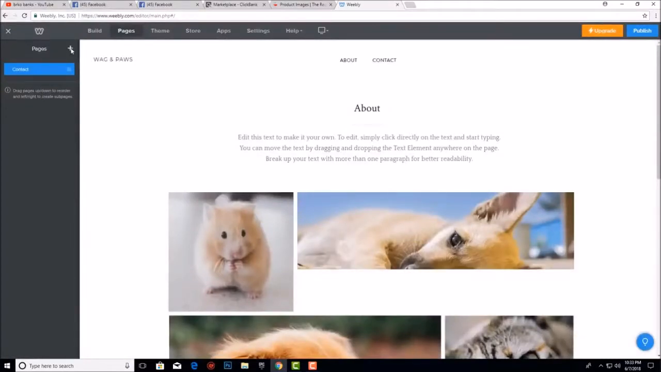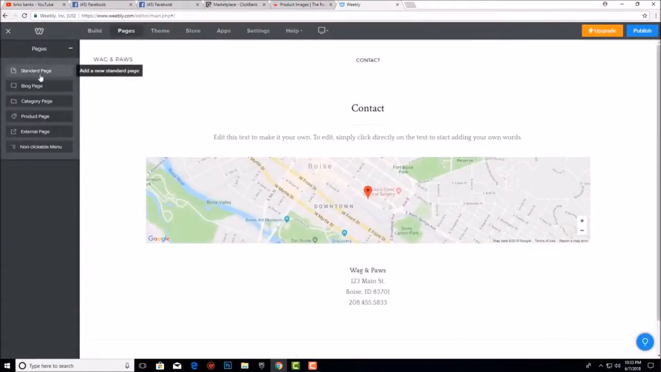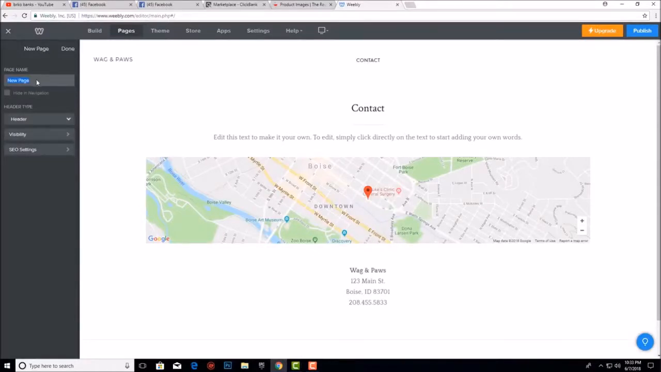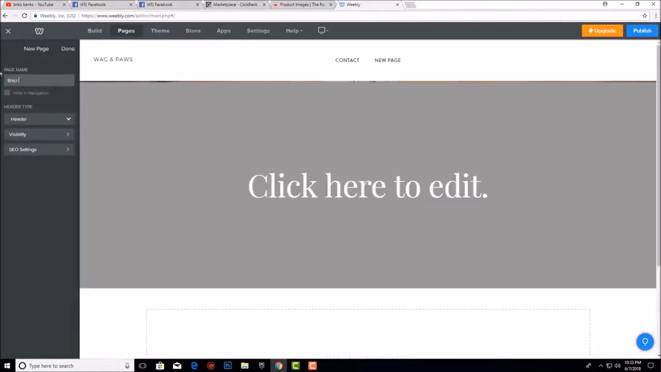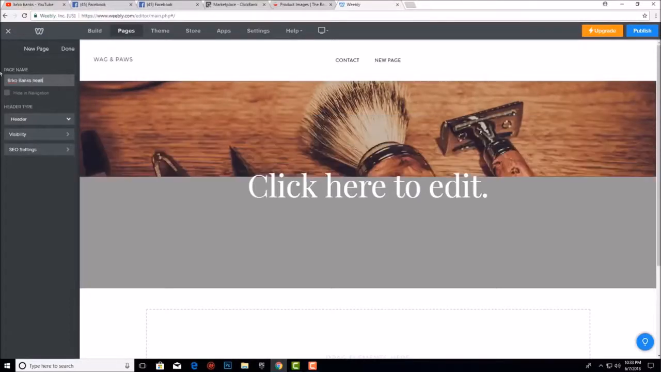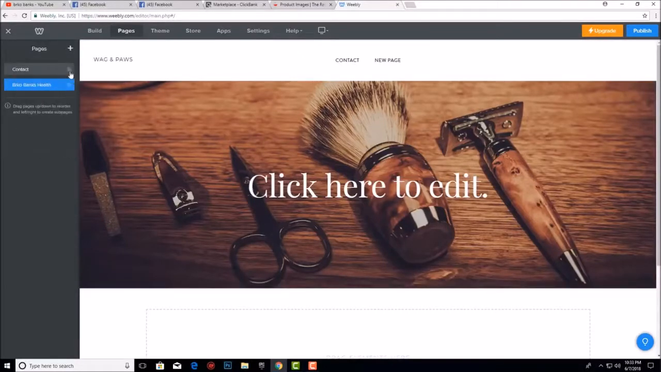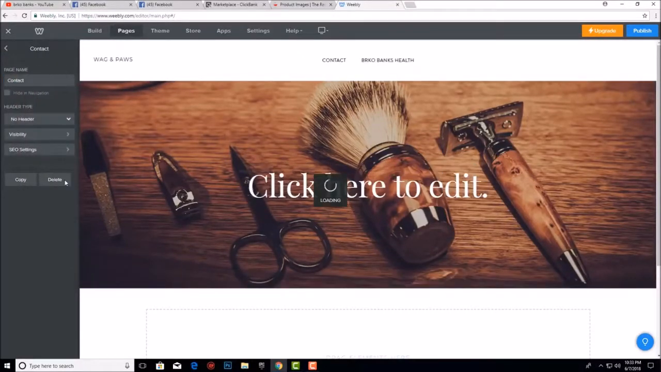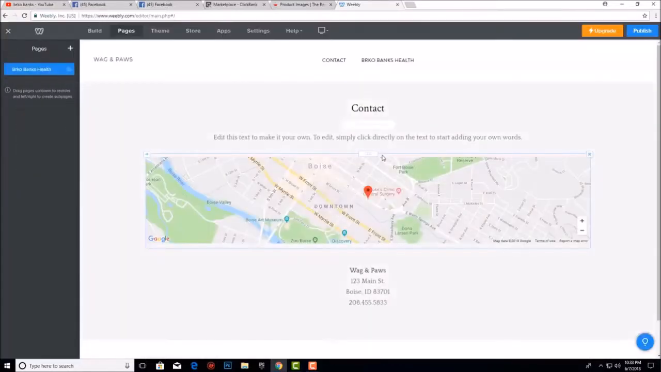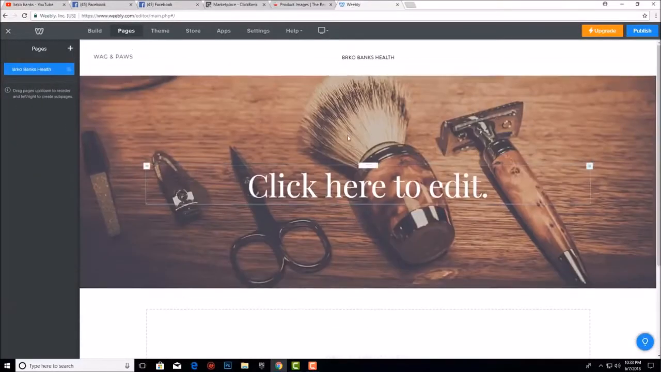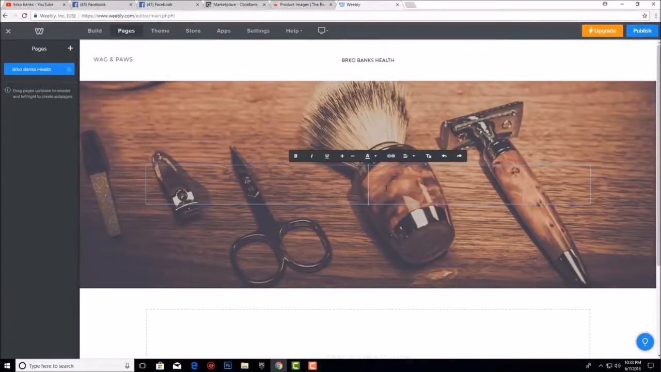Next thing we want to do is click on plus right here and create a new page. So we are going to name it, just giving an example. So done, and we're going to delete this one also. So what we are going to do now is put here the name of our website.